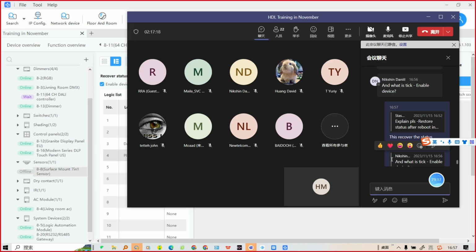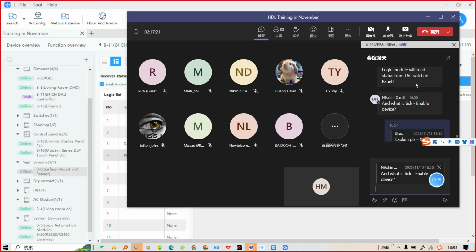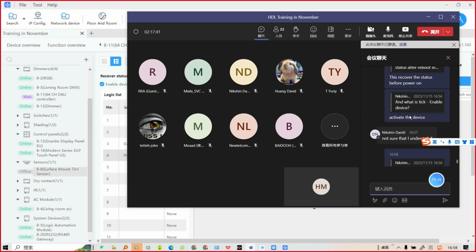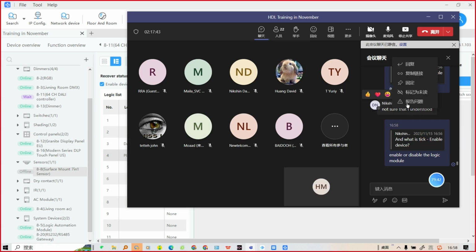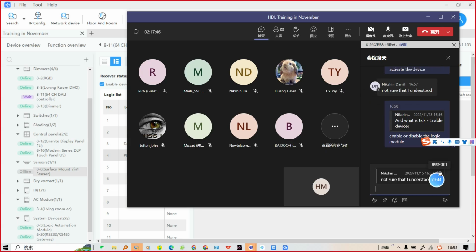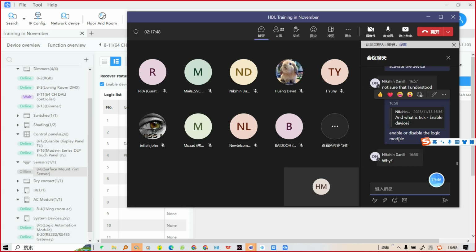It means enable or disable the logic module. Enable and disable the logic module. Just for logic module. And I will is to enable or disable the logic module.